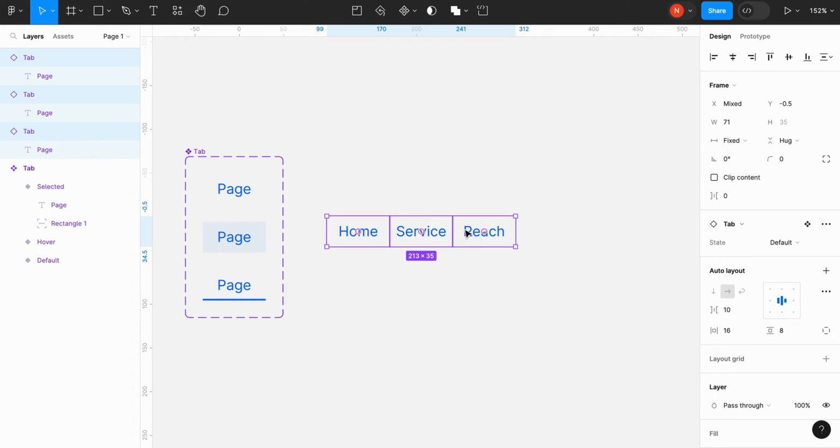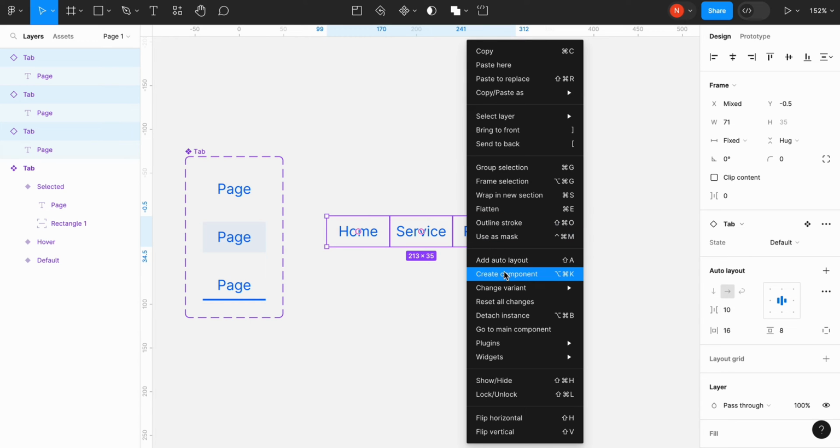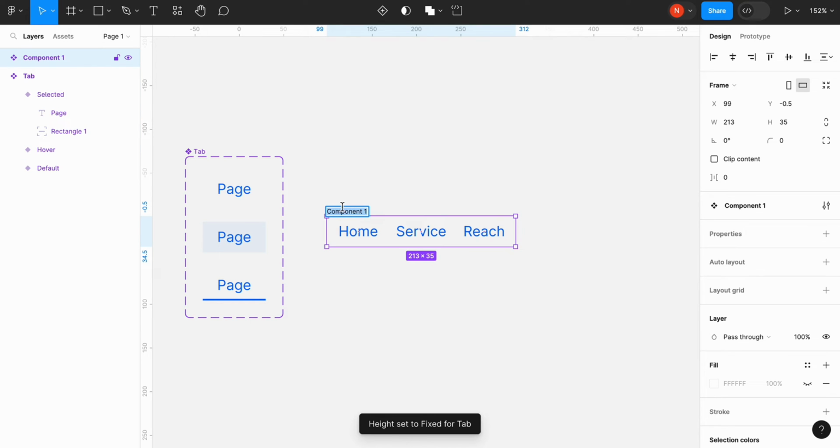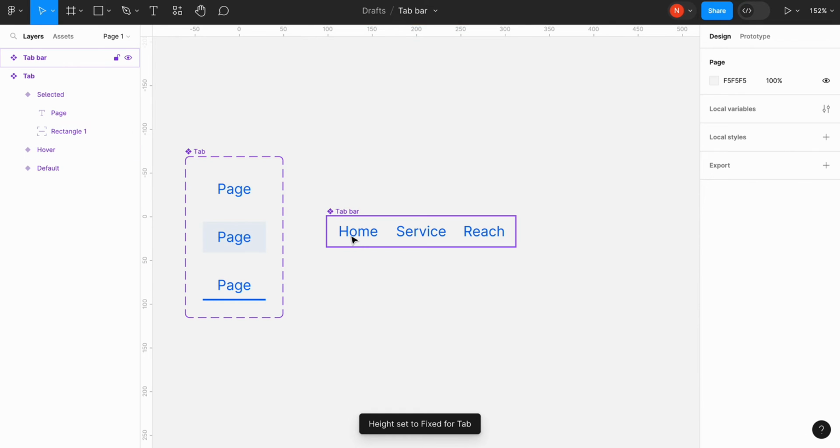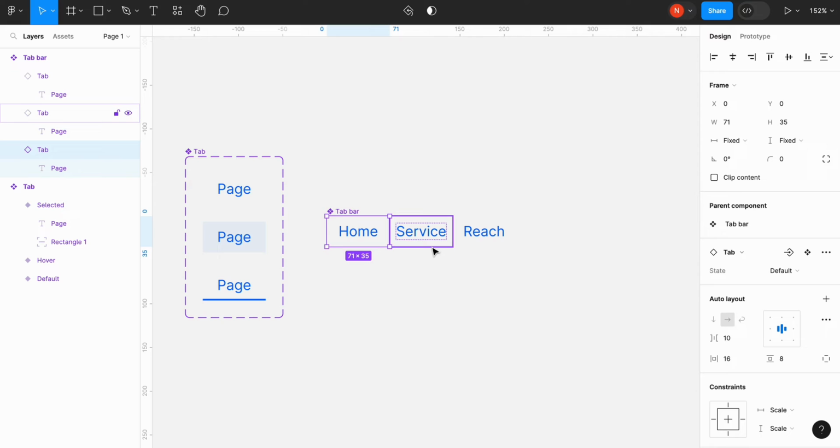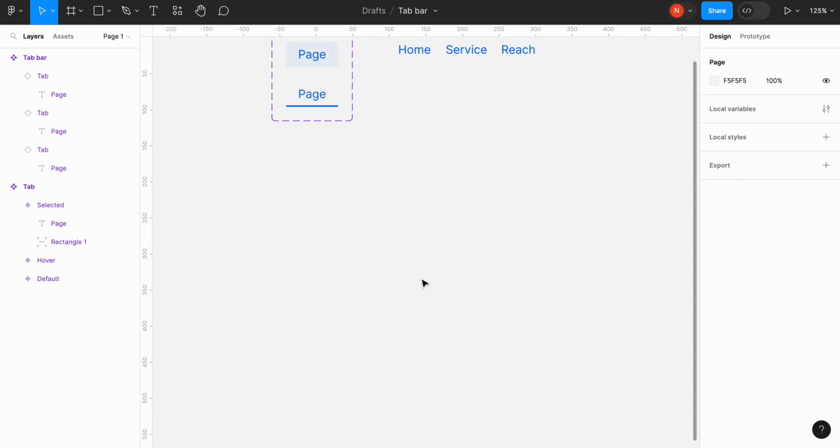Select all three tabs and turn them into a new component. Give it a name Tab Bar. Each tab has a fixed width, and it means that all of them take equal horizontal space. It's time to use tab bar. Let's create the test frame.